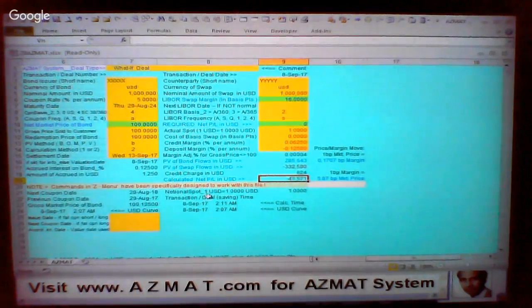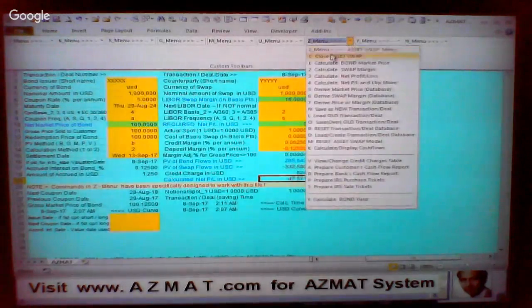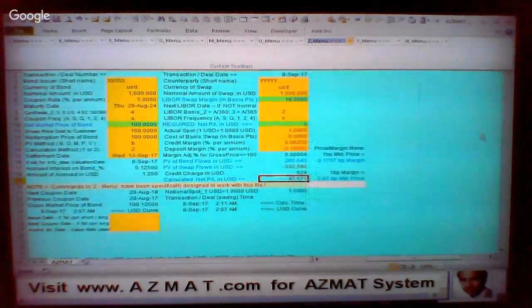Right now, this particular message is simply saying that all the commands in the Z menu are asset swap model commands, to be used with this particular model. For this asset swap, the currency of the bond is US dollar and the currency of the swap is also US dollar. If the swap is made, it will actually result in a loss of 47,571 US dollars. So you may not want to recommend this to a client.